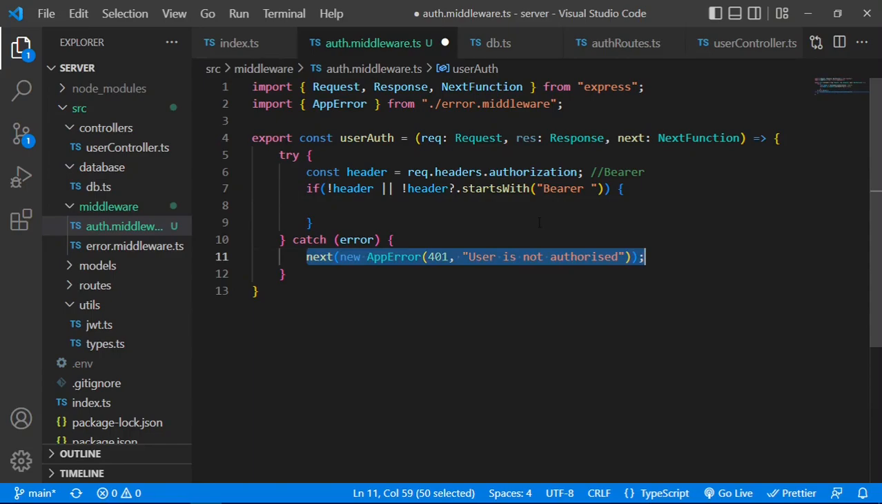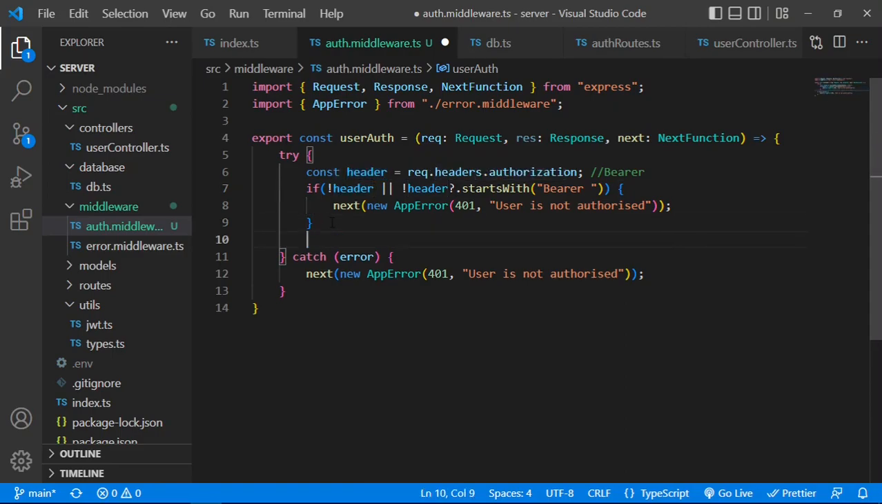So we can copy this line and paste it here. User is not authorized. Basically this means the authorization header did not contain bearer, or did not follow this format, or it didn't even exist at all, so we had an undefined value, right? And if all this is false, we should be able to access our token.